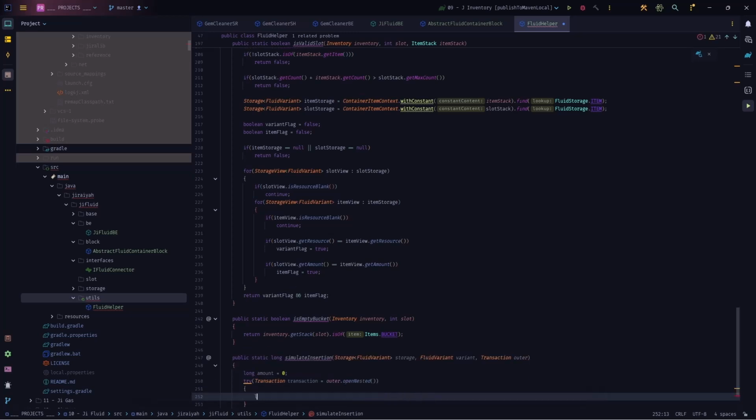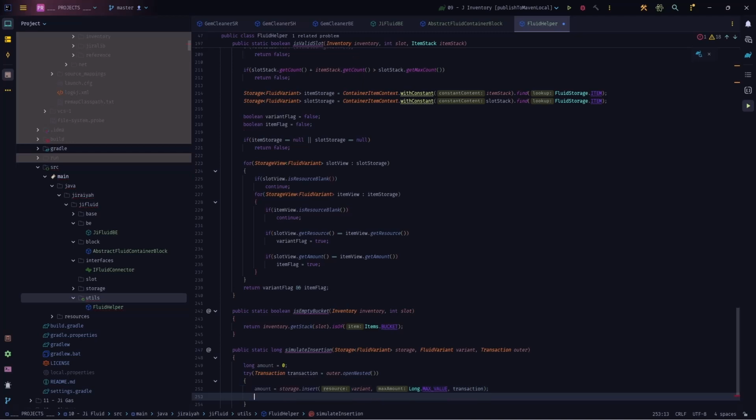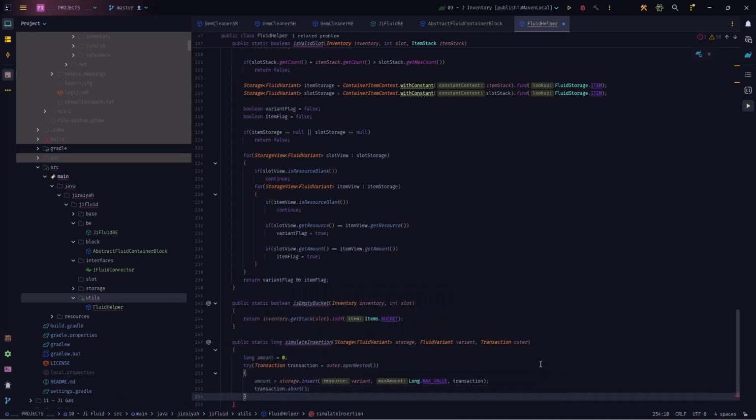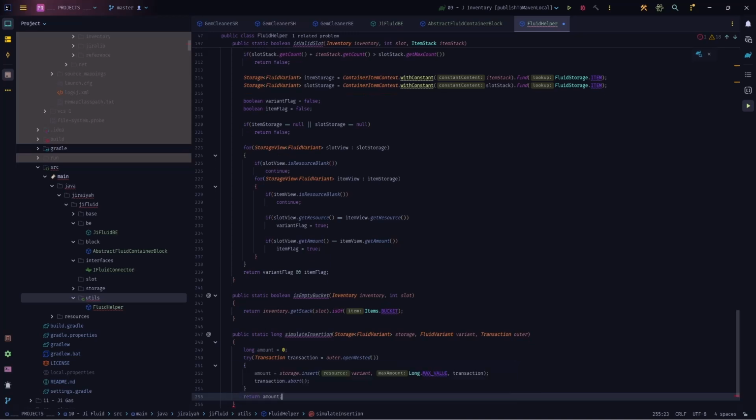And we will say long. Actually, we have the amount, so amount equals to storage.insert, and we use the long.max. It will tell us anything that we have. And then finally, we want to abort the transaction, so transaction.abort. Although it will abort itself at the end, we return the amount.